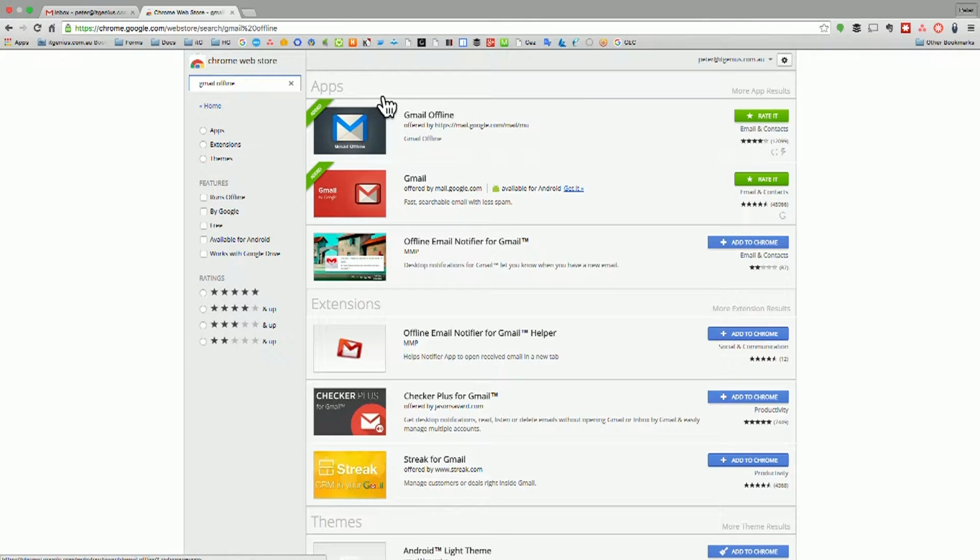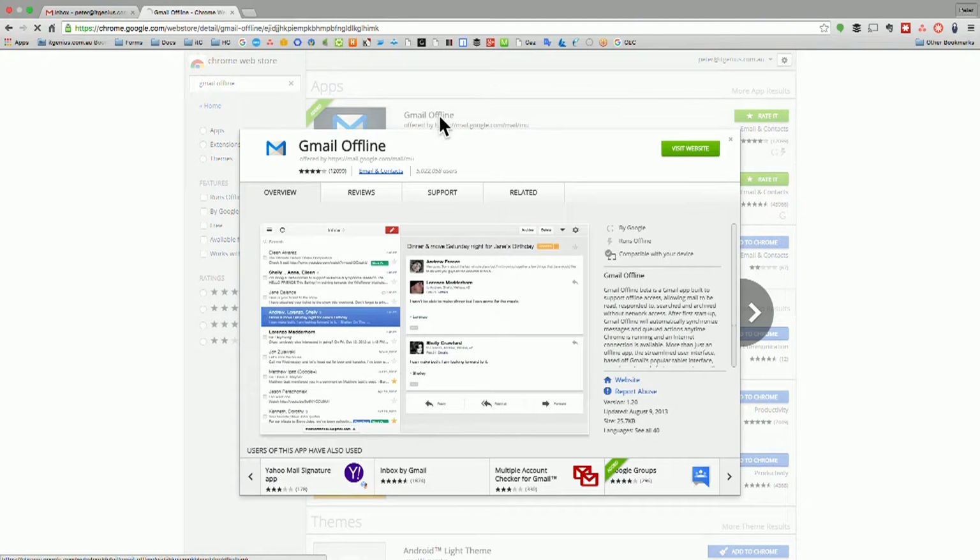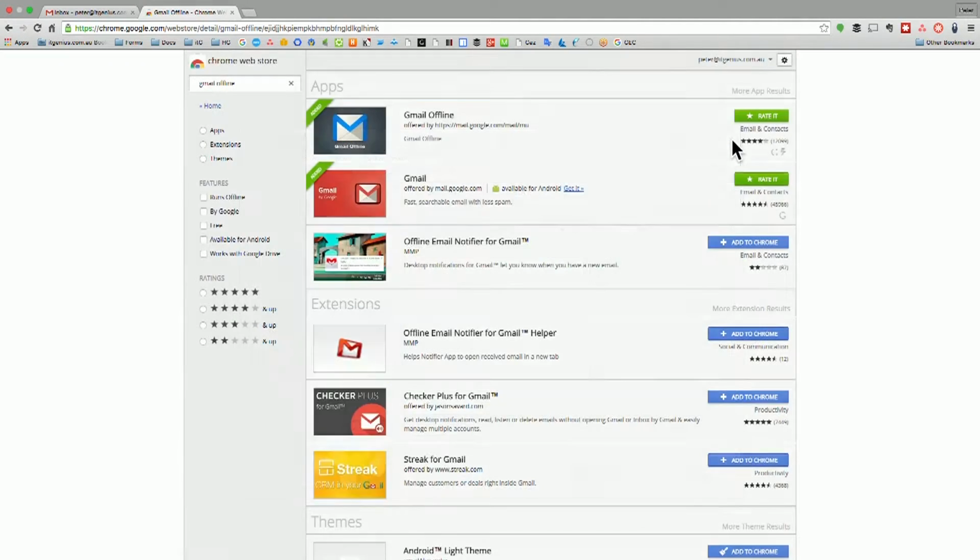Here we go, it's up the top. So we're looking under apps. This one isn't an extension, it's an app, and we click on Gmail offline. Now, this one's automatically added to my Chrome, so it's giving me a link to visit the website, but if you haven't already added it, then what you're going to see is a little blue button there called Add to Chrome. Anyway, that's been added.